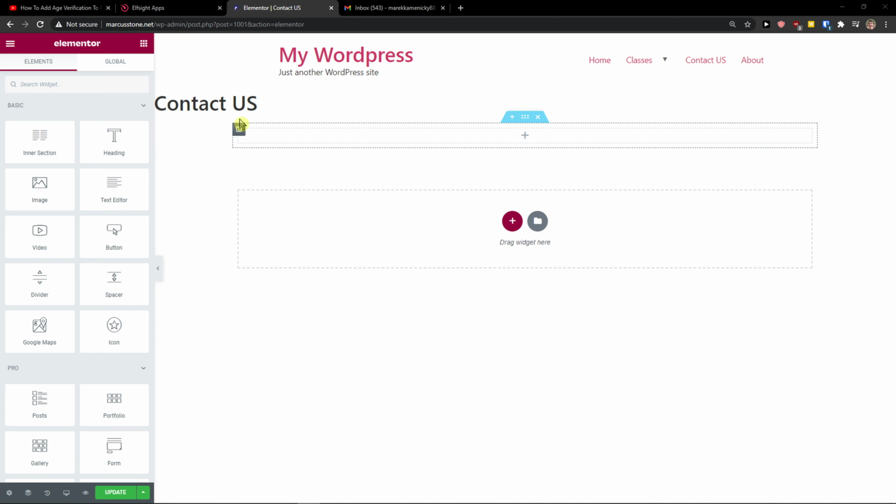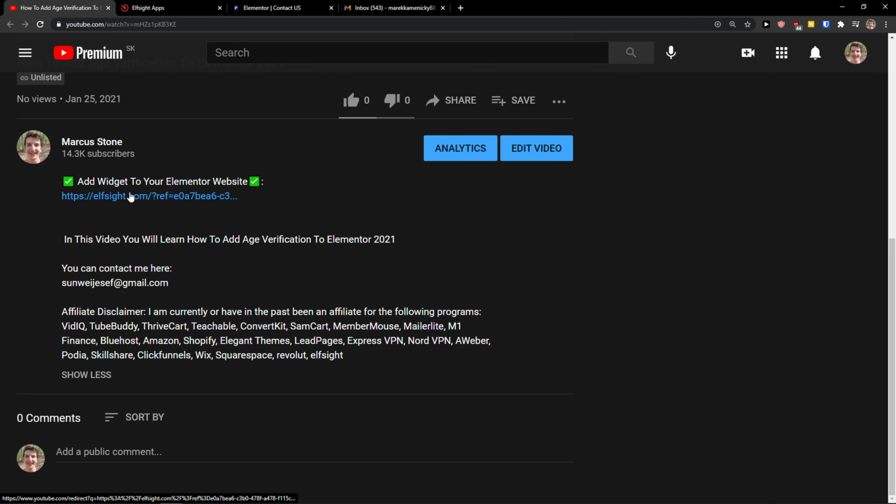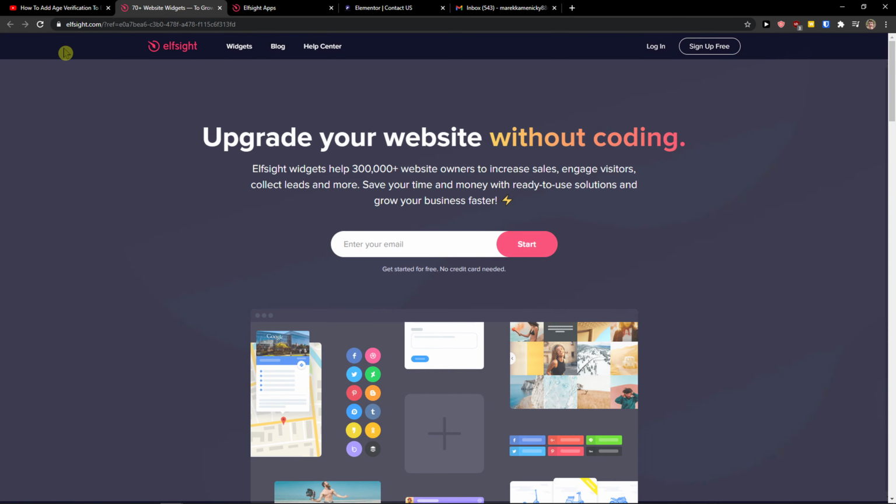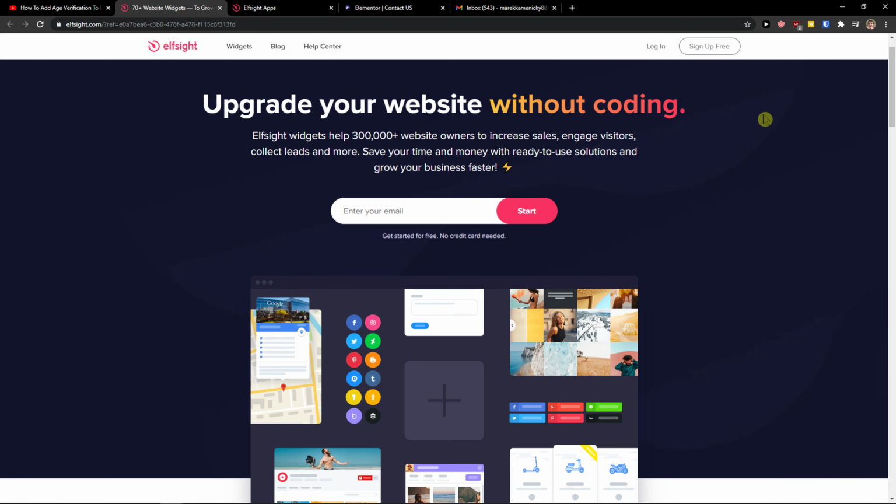So let's start. The first thing you want to do is just scroll down below to the description and click on the link. When you do it, you will get on this site called Lsite. Lsite is an amazing company with a lot of widgets, and one of the widgets they make is pop-ups.